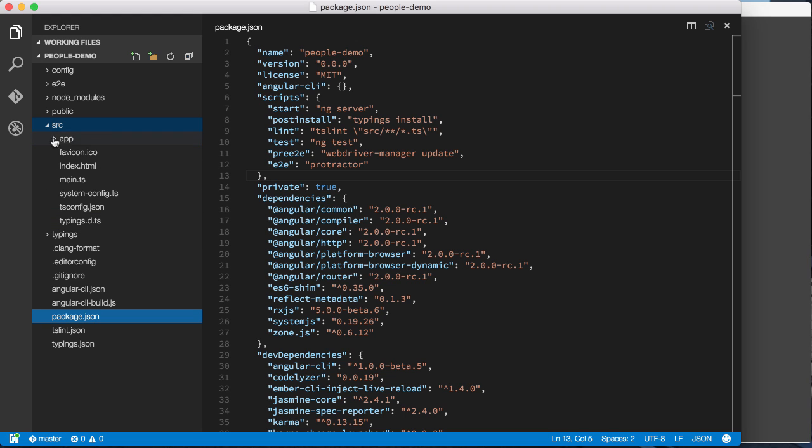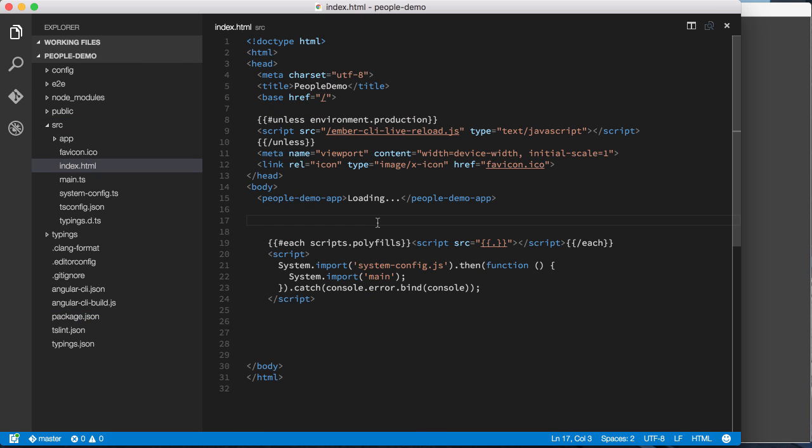Then if you open up the source folder, we basically see our application. So here is also the index.html file that gets loaded when our application starts. We see here the people-demo-app, which is the root component. If you remember in the article I wrote about the component tree, this will be the top level component that gets loaded by our Angular application.